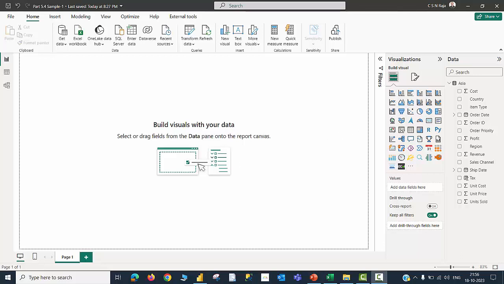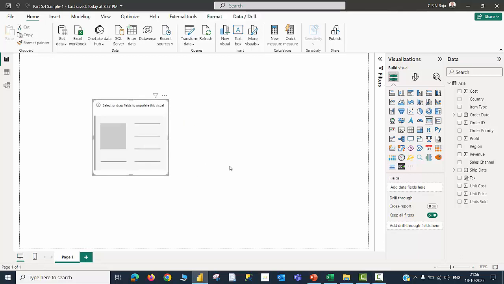I'm going to create a card visual and then would like to pull the profit column from the Asia table to show its value inside the card visual. The moment I hit the checkbox, you'll be able to see the card visual showing the value as 966.05 millions, which is the sum of profit. Profit column being a numerical column automatically aggregates. By default, it is giving me the sum, and this is what is known as an implicit measure.